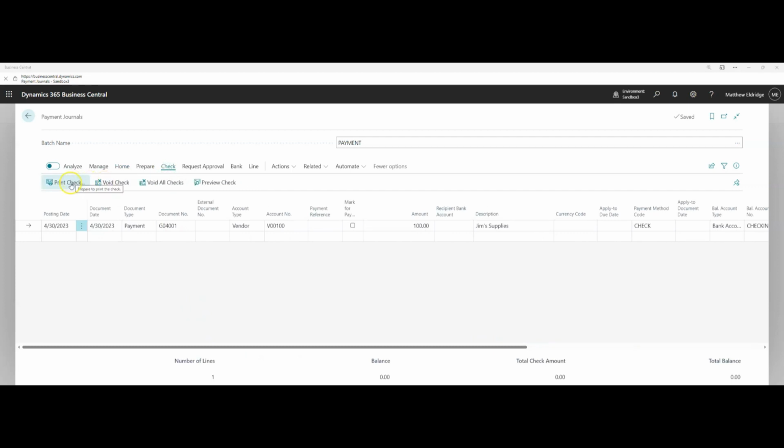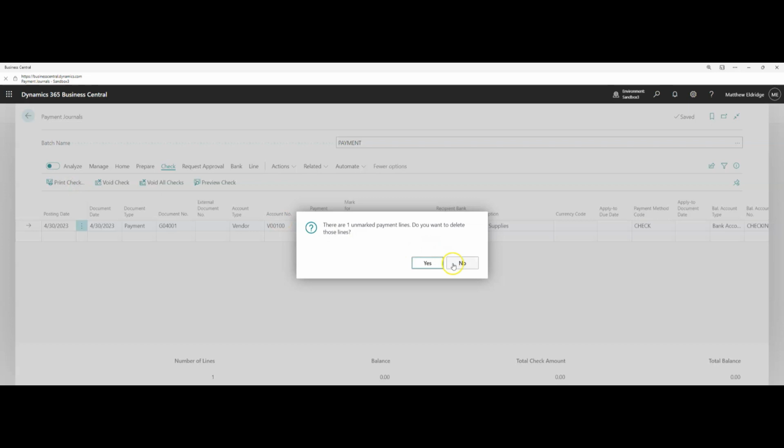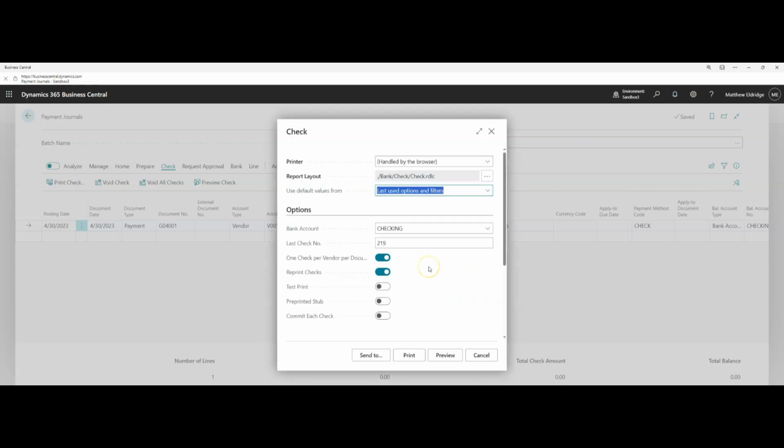So now what I want to do is hit print check, and I'm going to say no to this. And then I do have one check per vendor document selected here. I'm going to turn that off. And then down below, I can go ahead and hit reprint checks because my bank account looks good, and then my last check number also looks good.